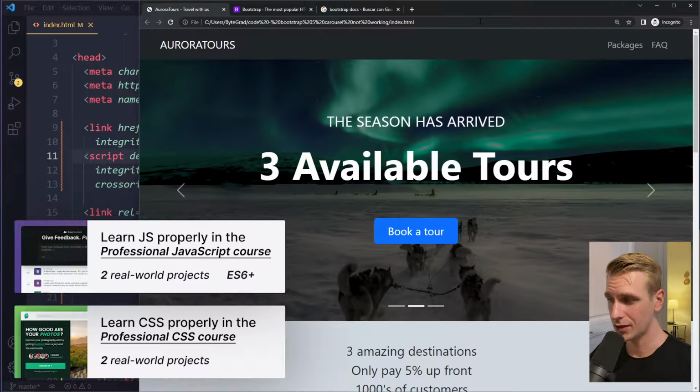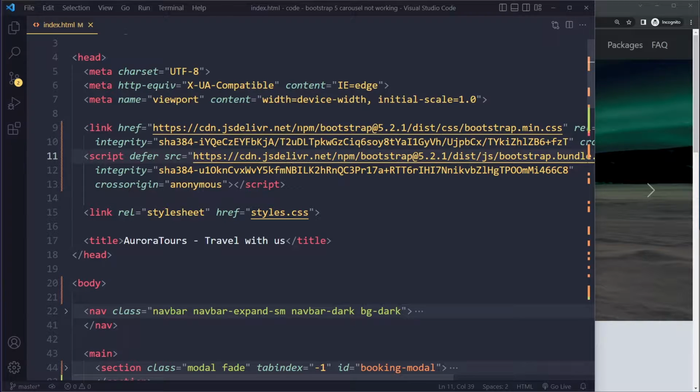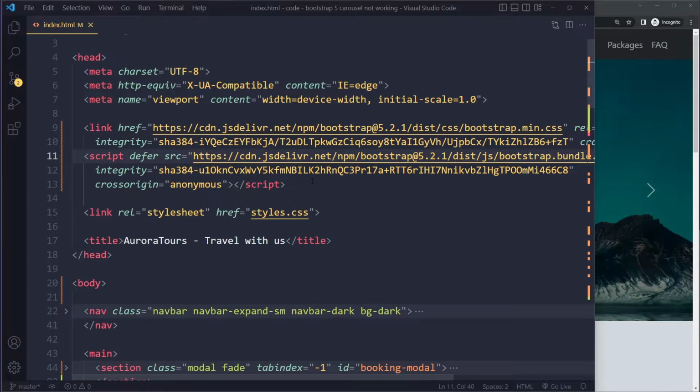In this tutorial, we'll fix your carousel not working in Bootstrap. The most common reason for why your carousel is not working is probably because you did not include the right links for including Bootstrap. You want to make sure that you have both the CSS and the JavaScript portion of Bootstrap, and also the latest version, or at least version 5 probably, right?